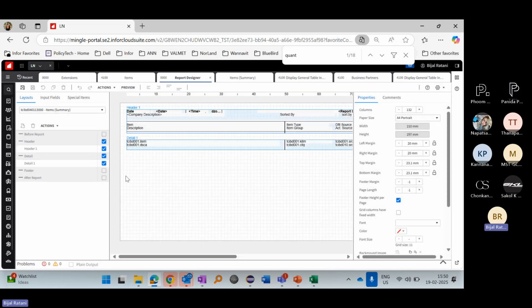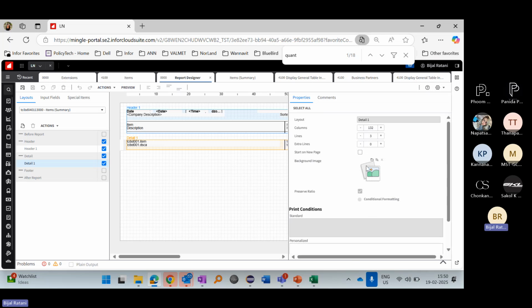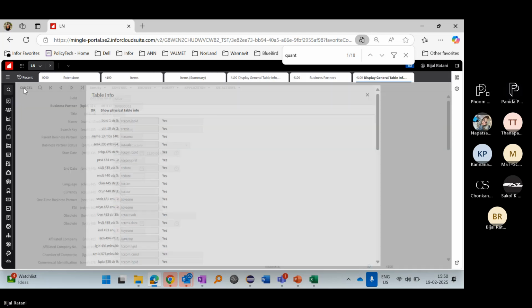So if you see the report designer, you don't see data set anywhere. If I click this, I don't see data set options. Correct? Yes. So let's now reprint.